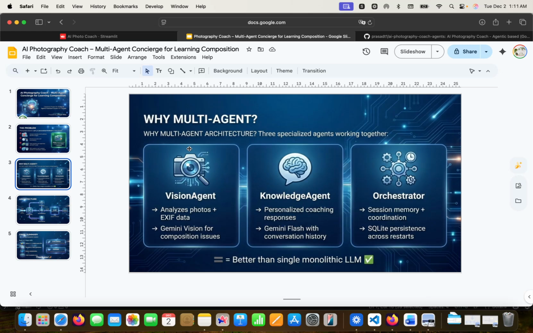To solve this problem, I decided to implement a multi-agent photography coach, leveraging a vision agent, a knowledge agent, and an orchestrator agent. The vision agent analyzes the uploaded photos, EXIF data, which is a standard digital format for metadata in a camera or camcorder, sorry, and then uses Gemini Vision for composition issues. It then sequentially feeds that to the knowledge agent, which, based on Gemini Flash, analyzes the issue with the image and provides coaching advice, tips and tricks, right?